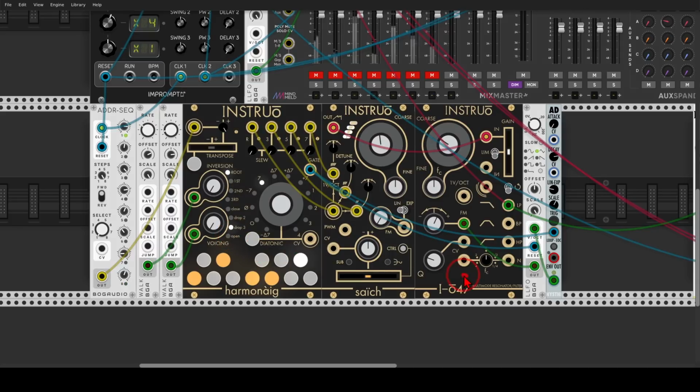This is going to the 1047 filter also from Instruo, and I have an LFO controlling the cutoff point through the FM input. And the interesting thing here is that I have an envelope controlling or changing the rate of this LFO. So let's have a listen to how it sounds.